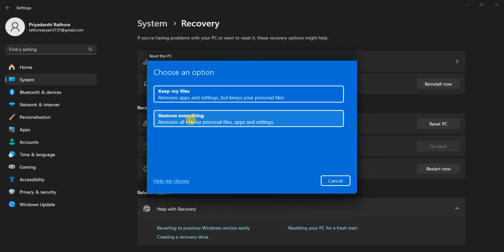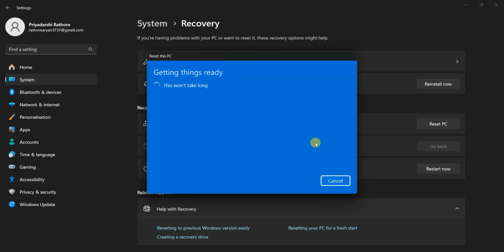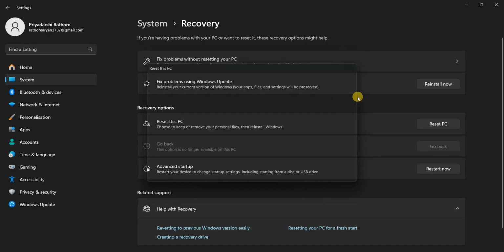So after clicking on remove everything, this will take you to two options: cloud storage, as well as if you want to install a new version. Then after clicking on it, you just click on restart now, and your PC will be booted up, and you will see a option of hard reset on your Windows 11.